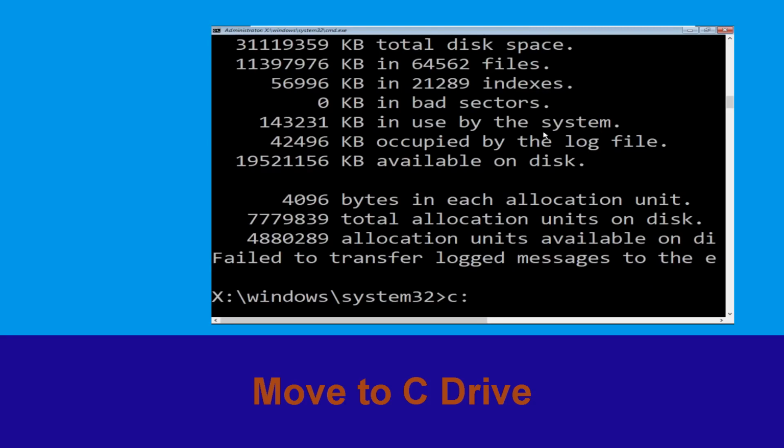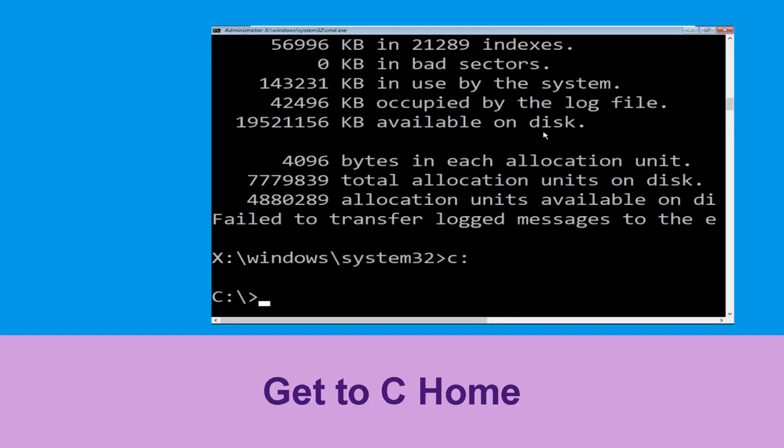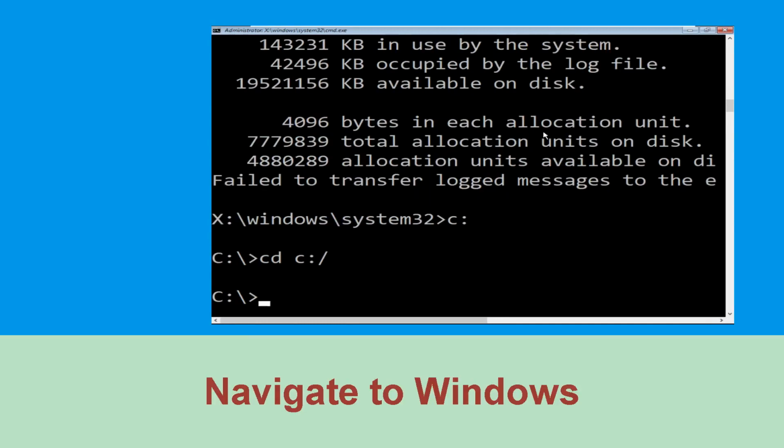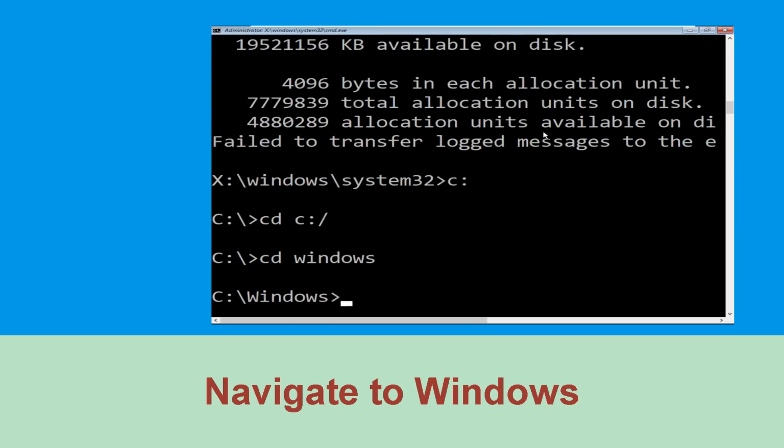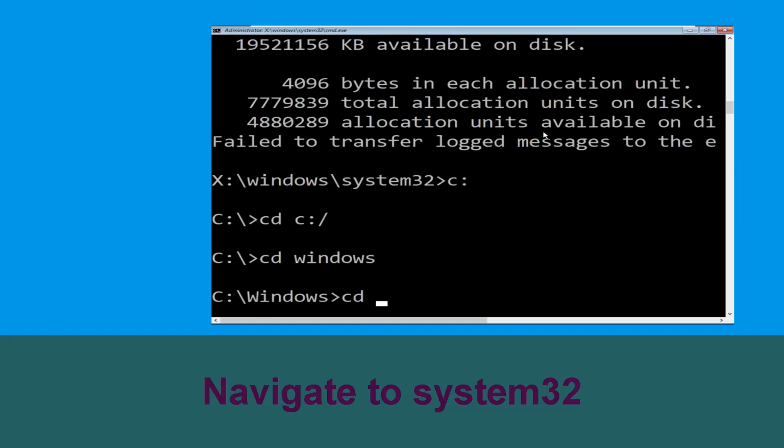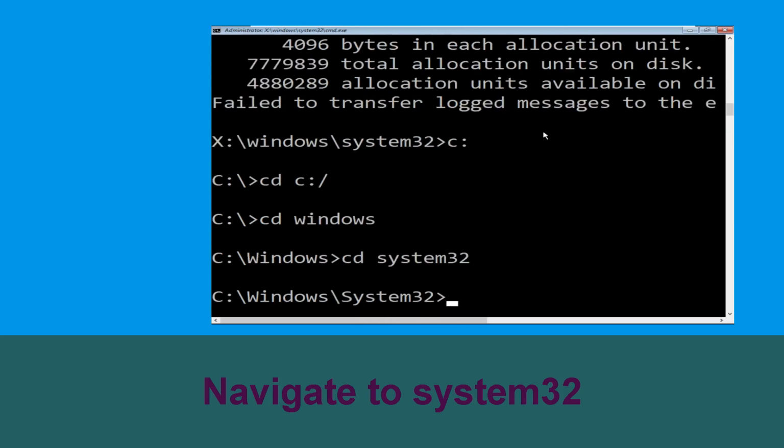Now type C: and hit enter. Then type cd C:/ and hit enter. Now execute this command. Type cd Windows and simply hit enter. Type cd System32 and simply hit enter.